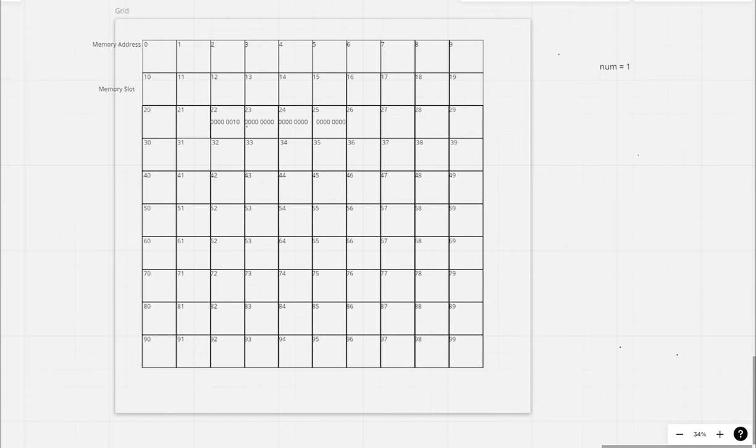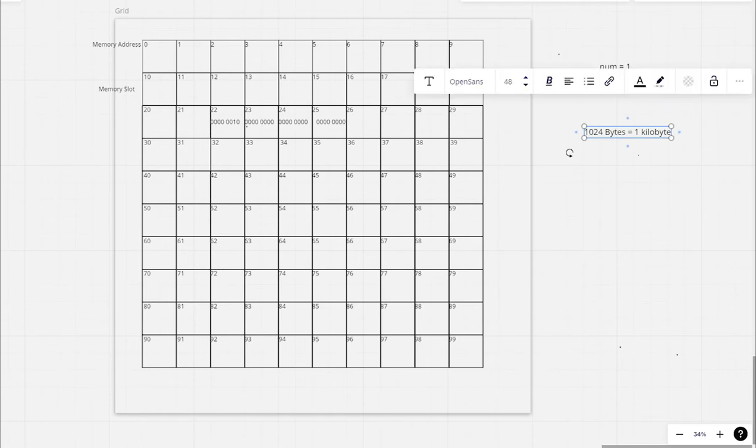Now, you would think, wow, that's a lot of information just for 1 or 2 numbers. But your computer is big. So one of the things I want to make sure you understand here is this breakdown. It takes 1,024 bytes to make 1 kilobyte. So we understand this 8 bits, this 1 byte, represents 1 memory slot. So 1 memory slot has 1 byte in it. And I need 1,024 of these just to make 1 kilobyte.